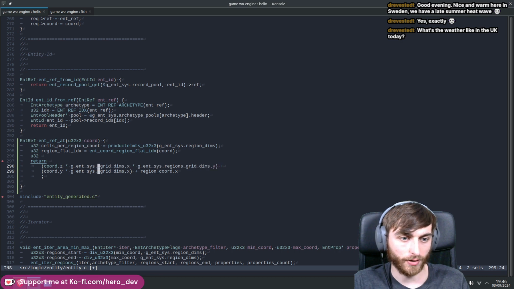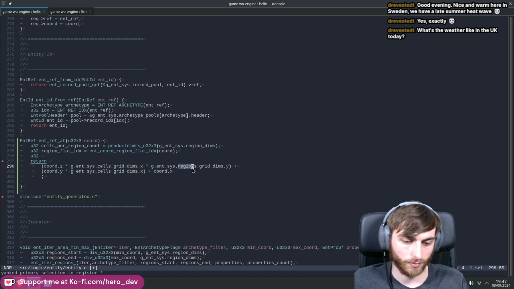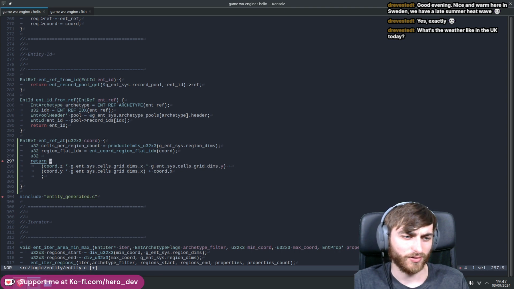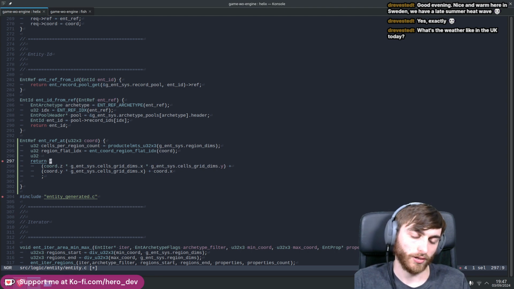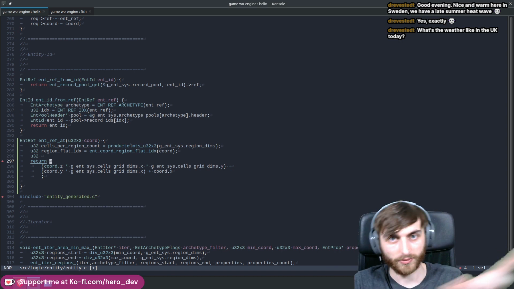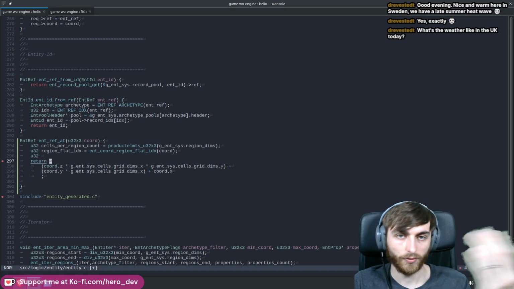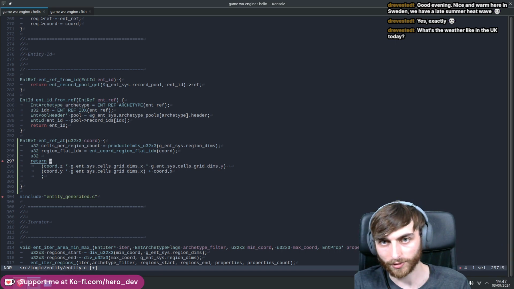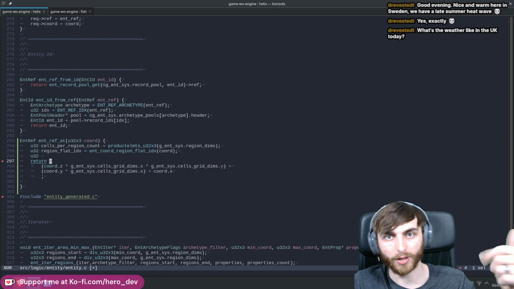This will be the cells grid dims. Nice. Get rid of that. Right, cells. So it's just a standard take a 3D coordinate and flatten it down to a 1D index. The issue with this is that it goes along the x-axis first, and then when it's finished going across the whole world along the x, it goes down by 1 on the y.